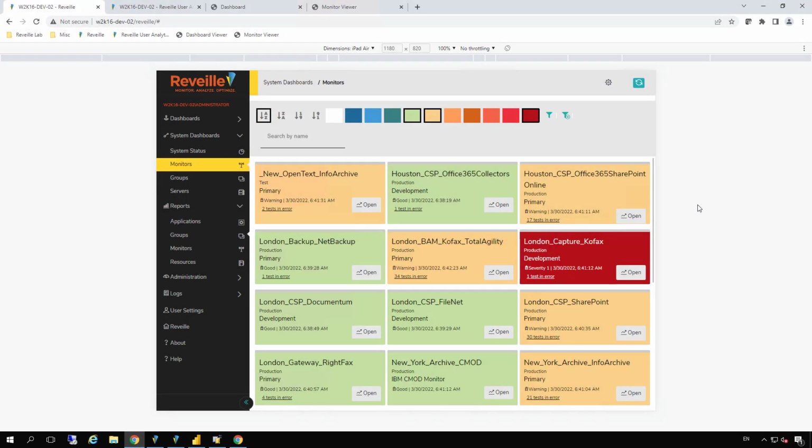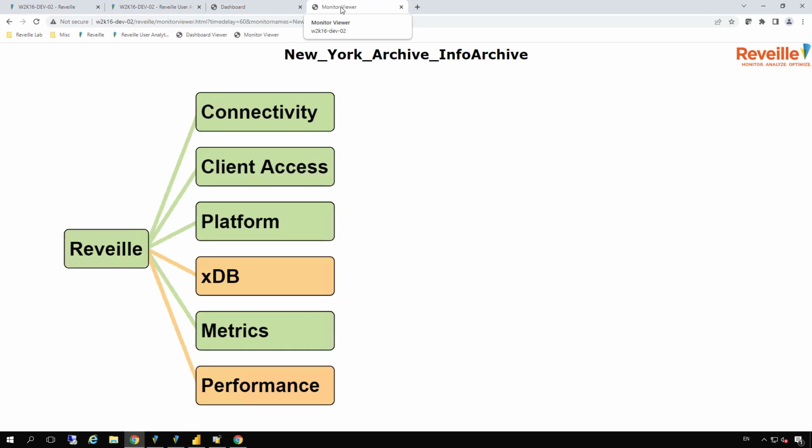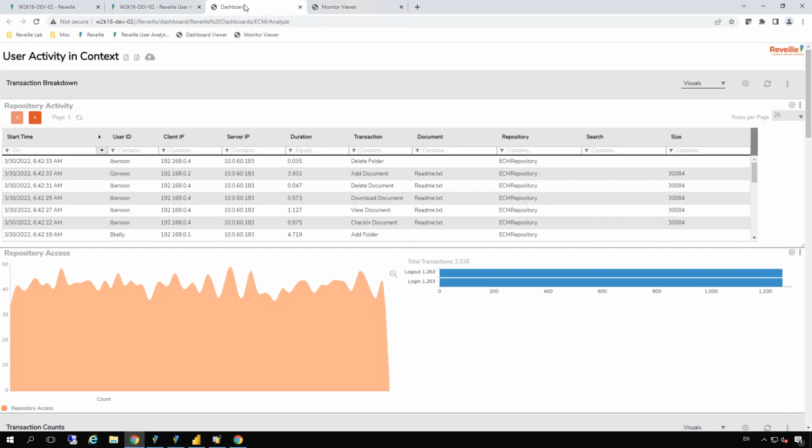Management also needs to review what's happening with the content management system, and with Reveille there are several ways they can do this. Reveille is device aware and uses responsive web design techniques, so if a manager accesses the user console via a tablet or mobile device, it is aware of the device they are using and presents the screen appropriately. Management can also go directly to a monitor or dashboard view. These show the relevant monitors and dashboards without having to go through the user console. It provides them with quick, simple access.